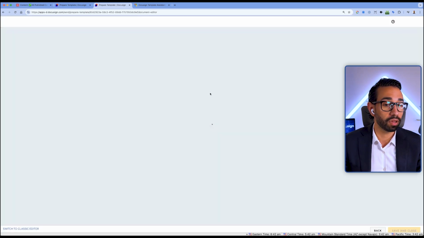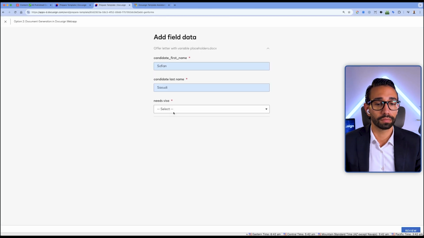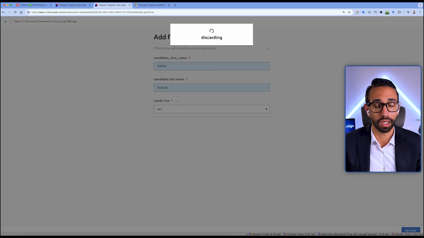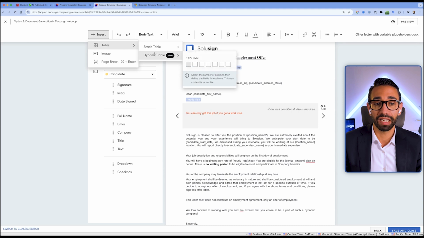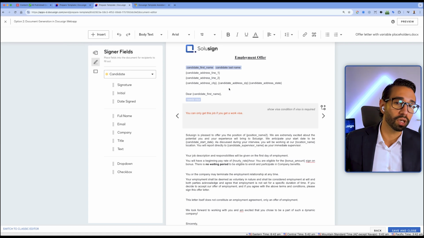Now we're going to do the same thing, but with a yes in the needs visa field. And there you go. So that's how the condition section works inside of DocuSign. Now you can also do that with tables. Obviously in this offer letter, it doesn't apply, but you can insert a dynamic table and then the number of rows will adapt to the amount of information. I'm not going to show you this in this demo, but I will do another tutorial on how to set up dynamic tables. Don't worry.